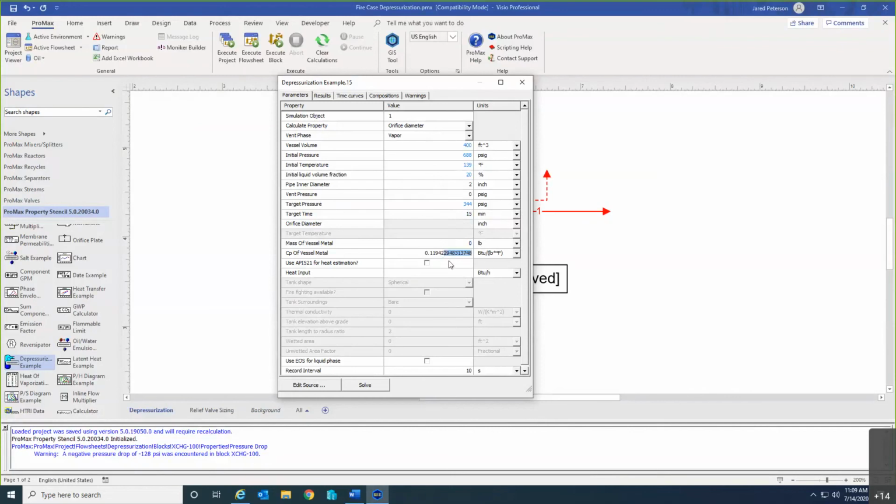It asks, do I want to use API 521 for heat estimation? If I do not, all of these things are grayed out. I could also add in a heat input. If I'm doing depressurization, like an adiabatic depressurization like I did in the last case, I would put 0 in here. That would give me adiabatic depressurization. I don't want to do that. I want to use API 521 for heat estimation.